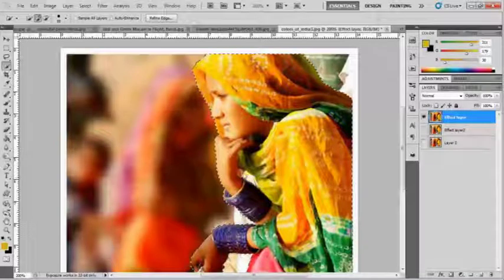I don't want this part to be selected, so I'll hold the left square bracket. It will decrease the size of the diameter of the selection tool, and I'll hold Alt and click here, and it will start deselecting it.